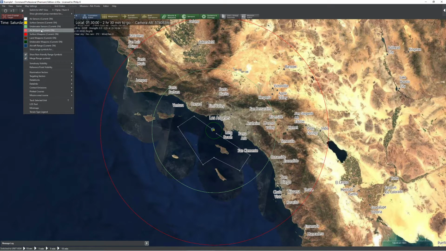Air weapons, as far as range goes, are going to be covered by this light red. Surface weapons are going to be covered by this dark red. Any land-based only weapons are going to be shown in brown, underwater weapons in green, and the current range of the aircraft is going to be indicated by this dark blue.